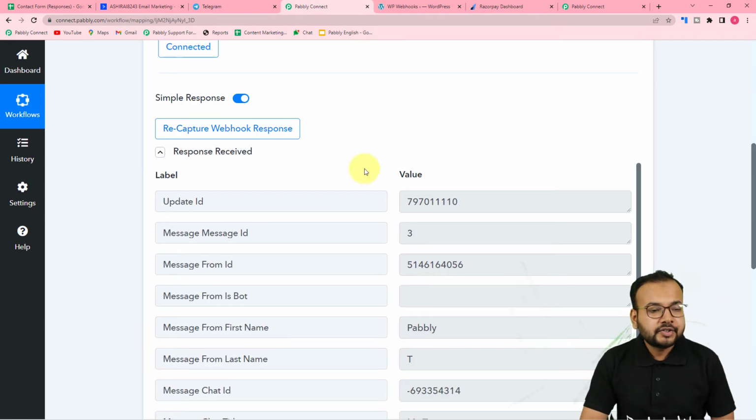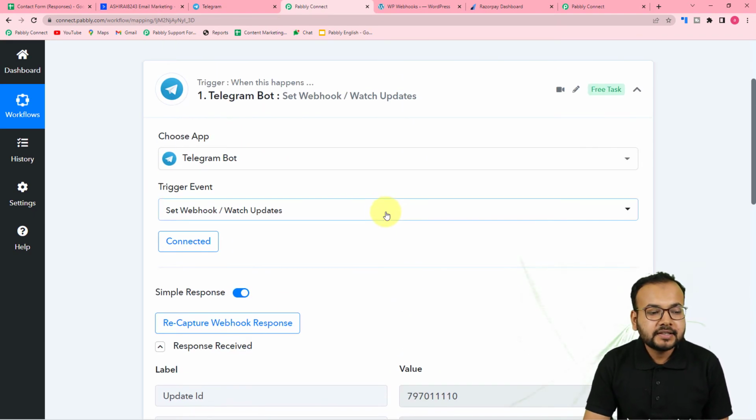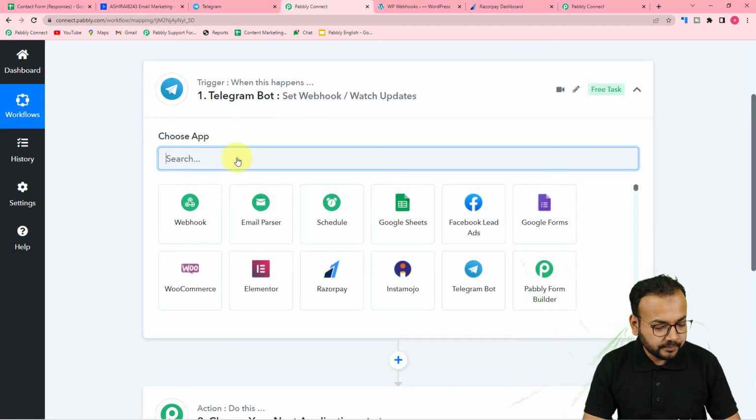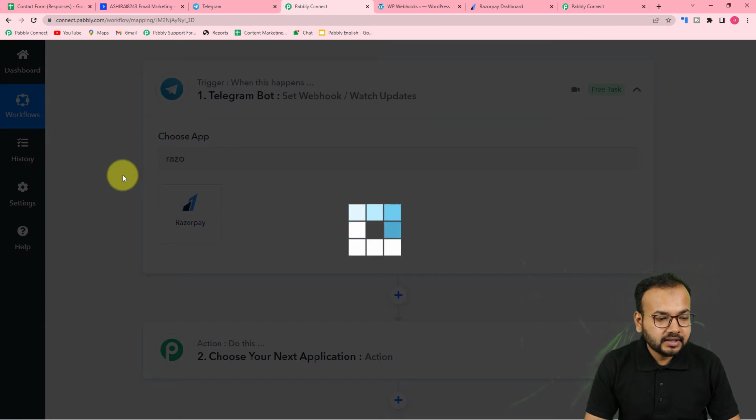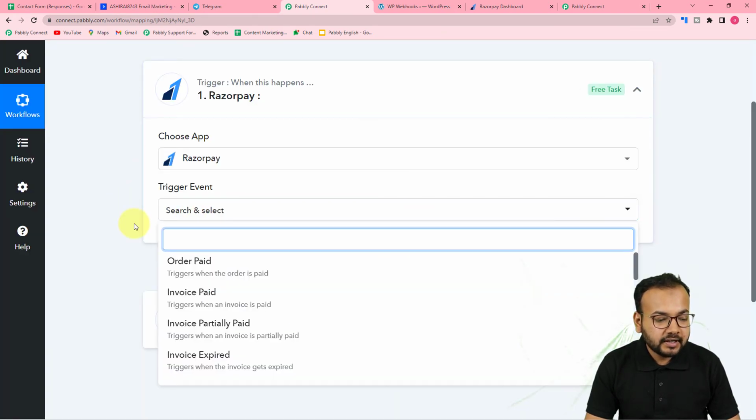Okay guys, now let's try a different application. Let's say you want to capture the webhook response of any payment gateway application like Razorpay. So let's select Razorpay now here. I'm selecting Razorpay. This is it. Select it. And the trigger events are these.